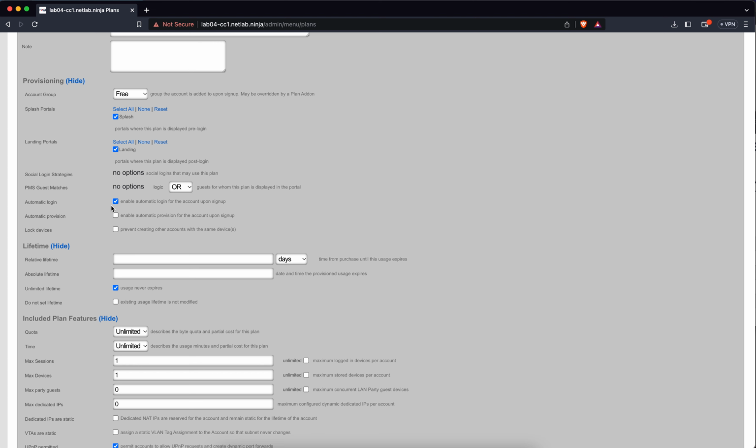I want to use automatic login. That way when devices leave the network and come back, they don't get redirected back to the portal. They can just connect. Because we're going to be using DPSK, we want to check this automatic provision. And then the last thing is this lock devices, and that just prevents a device or a user from creating another account if the device is already in an account.